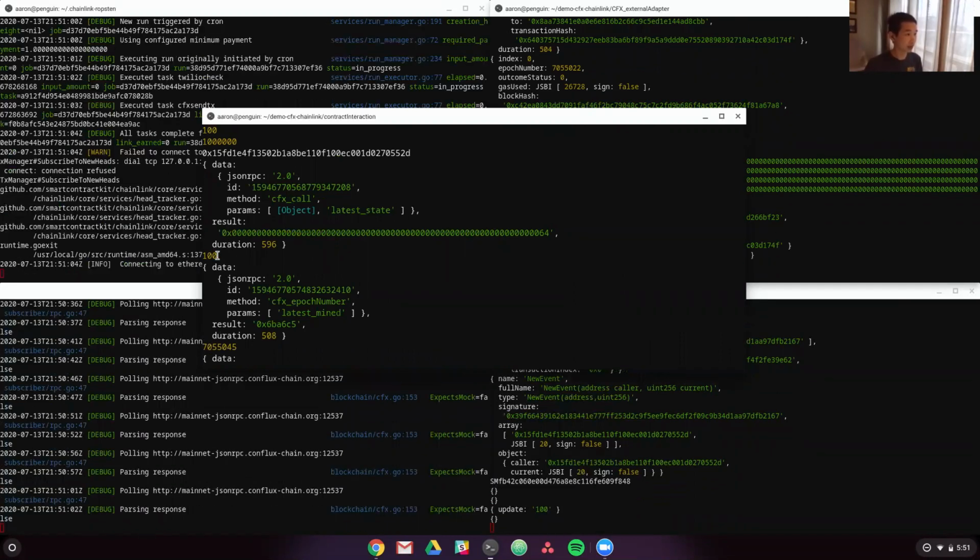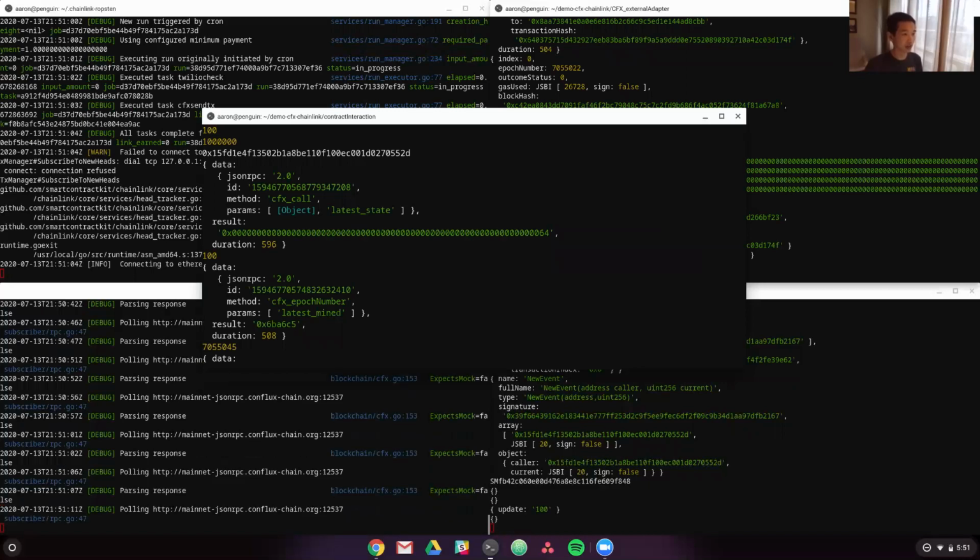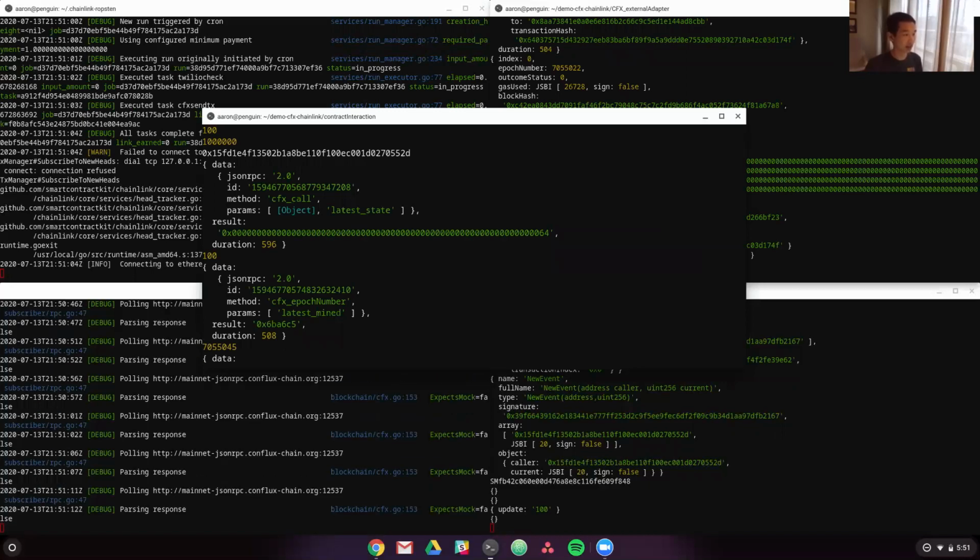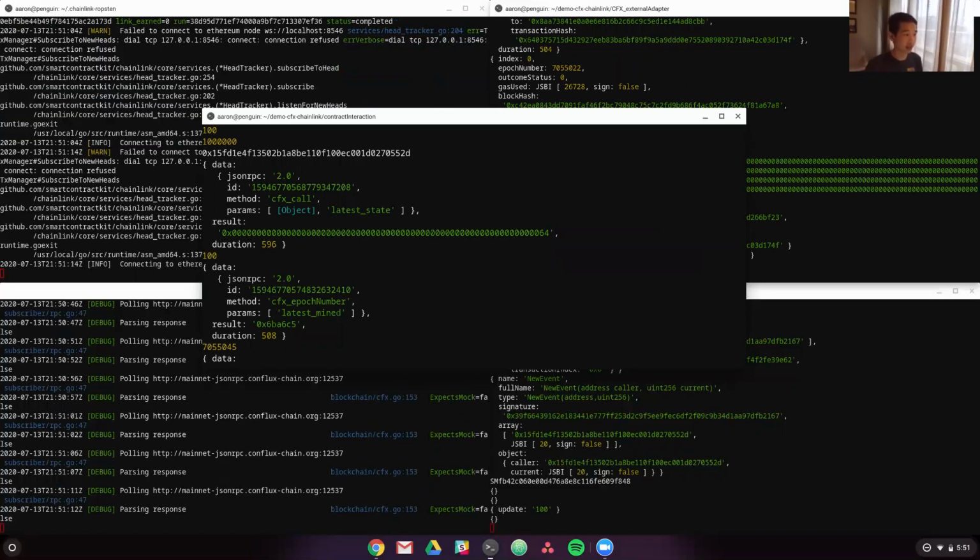So that's a really quick demo of how you can use Chainlink to connect on-chain smart contracts to a SMS gateway. So you can basically text and interact with the blockchain network.